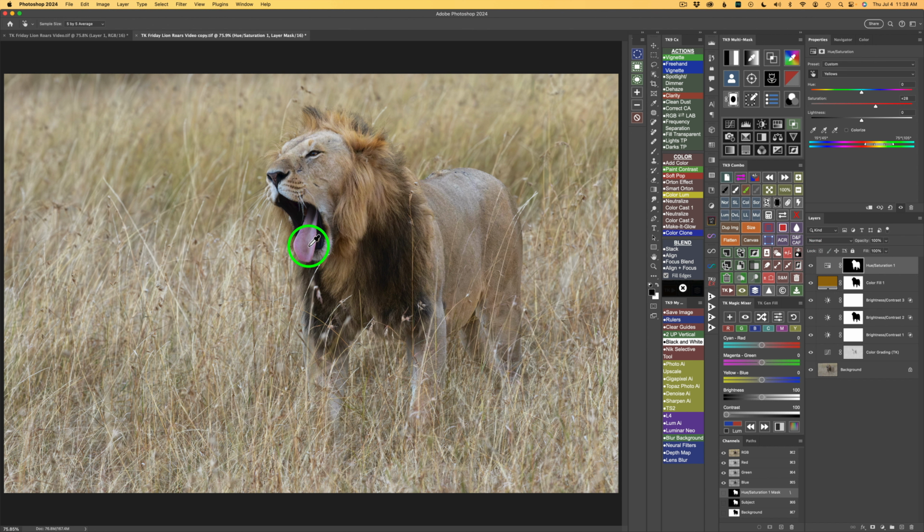And note, we also have the tongue. And is this line yawning or roaring? I don't know. Could be either. What do you think? Let me know in the comment section below.